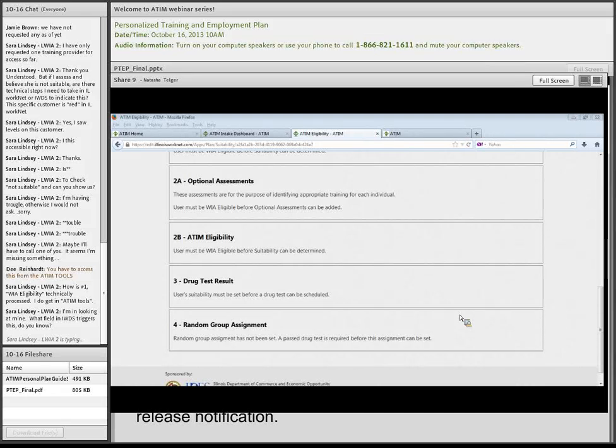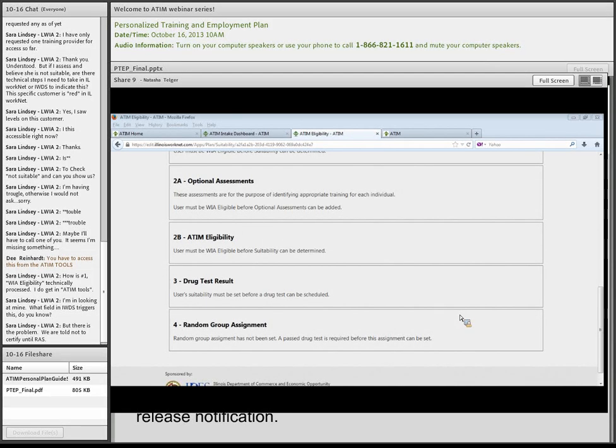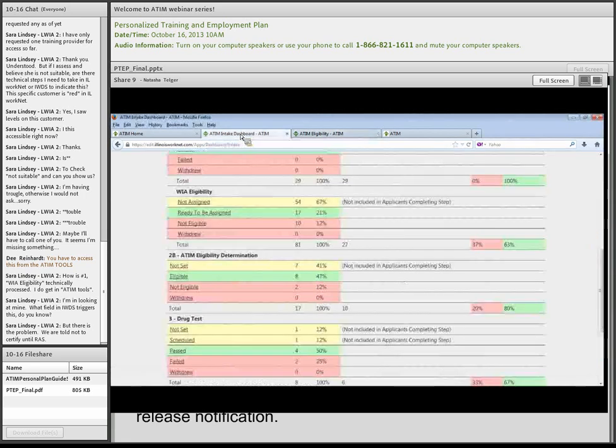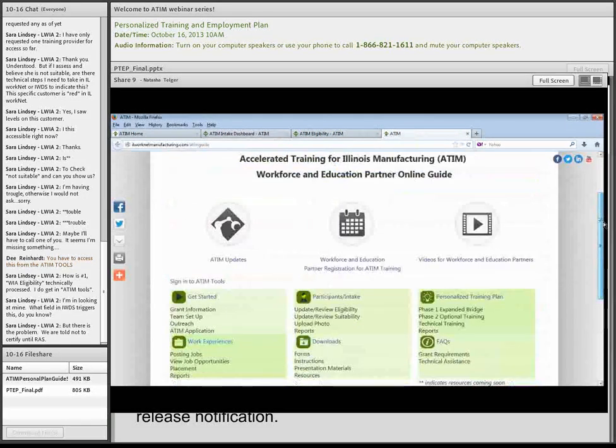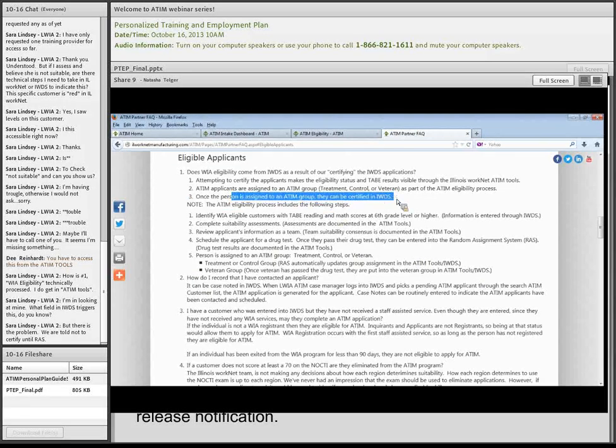And Sarah, I'm not real big on how IWDS works. Maybe you can check with one of the folks from IWDS. The step that triggers this in IWDS is you have to click the button to certify. Once you click the certify button, then it sends the eligibility information to Illinois WorkNet. Well, you can't actually certify, but you have to click on certify.